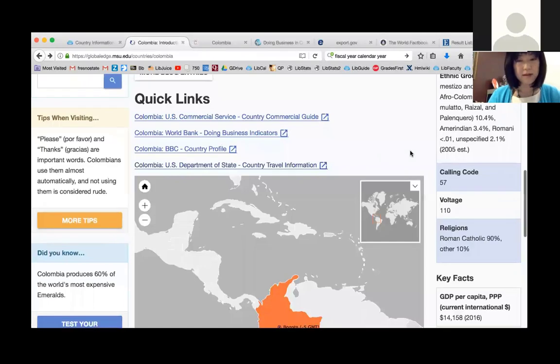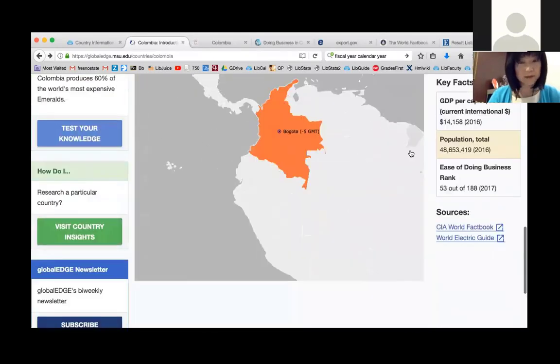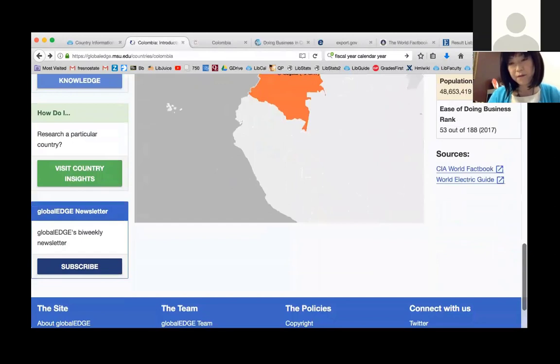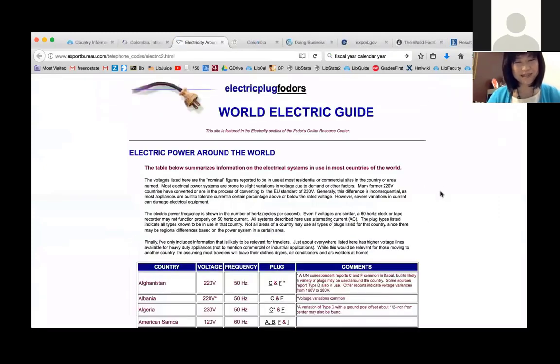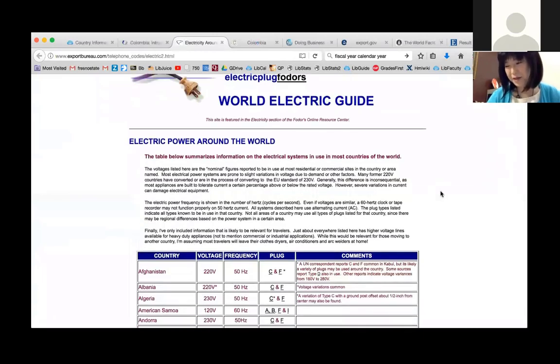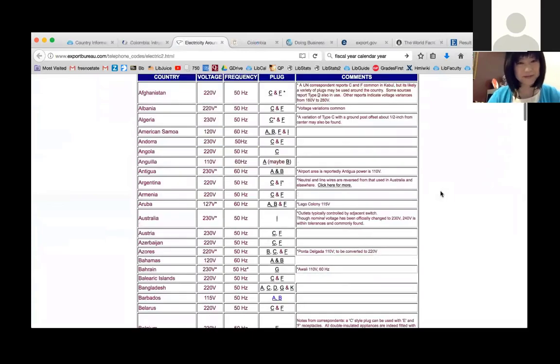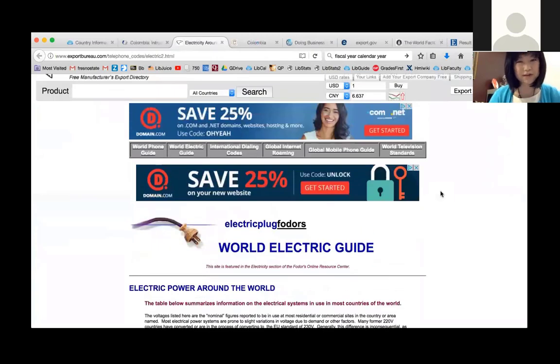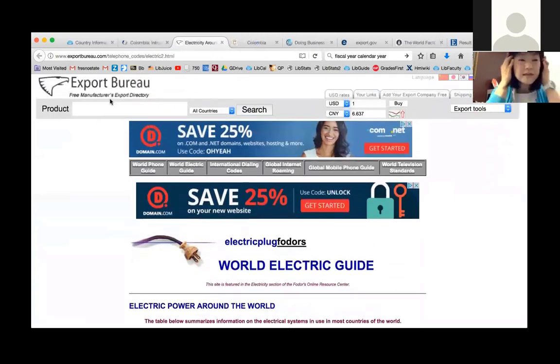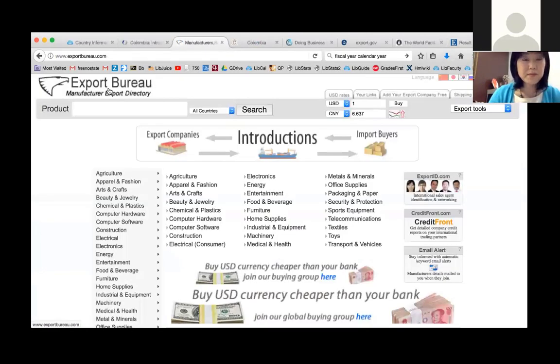Going back and scrolling down a little bit, a few more sources, two more sources, are listed. The CIA World Factbook that we've already seen, and also the World Electric Guide. Let's quickly take a look. This simply gives us information about different electrical systems in different countries. But again, this will be helpful information for traveling to this country. And the website is done by the Export Bureau. This is not a government webpage.